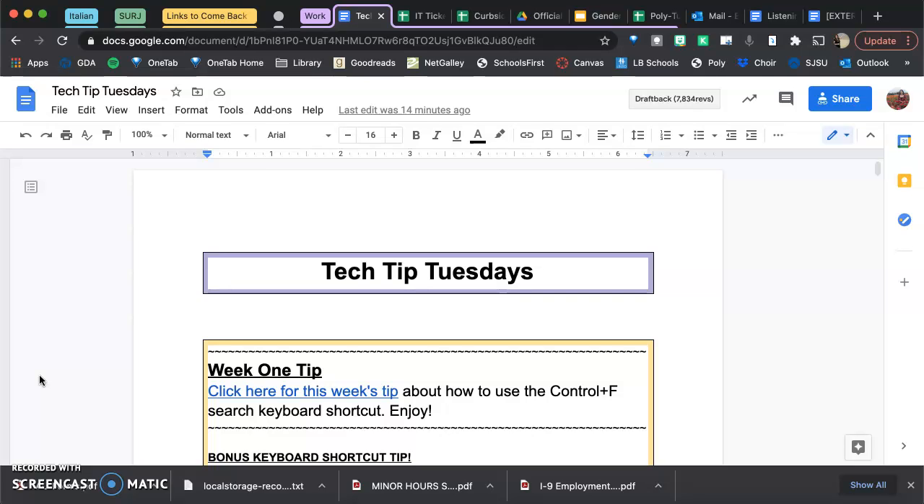Today I'm going to be talking about how to check out document history. This can refer to who has seen your document on Google, who has made edits to your document on Google, and things like that. So I'm going to start with seeing who has viewed your document.